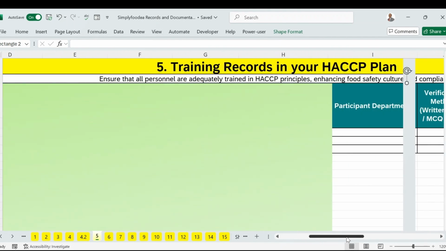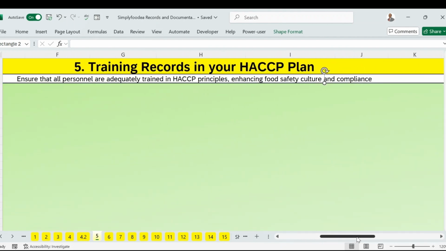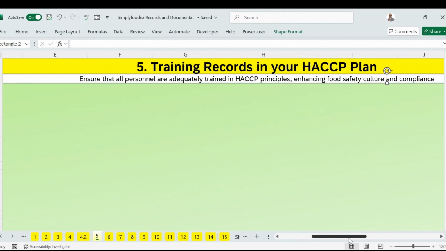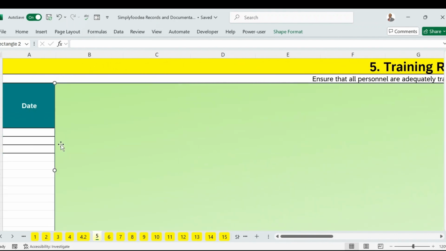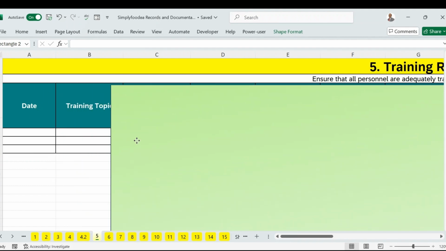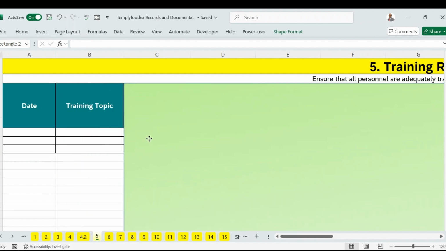Okay, what are the benefits of training records or a training program in your organization? That all the personnel are adequately trained on HACCP principles, enhancing the food safety culture and compliance, and applying to the international food safety standards and also local requirements for the training. Okay. What is the date of the training? What is the training topic? What are you talking about?